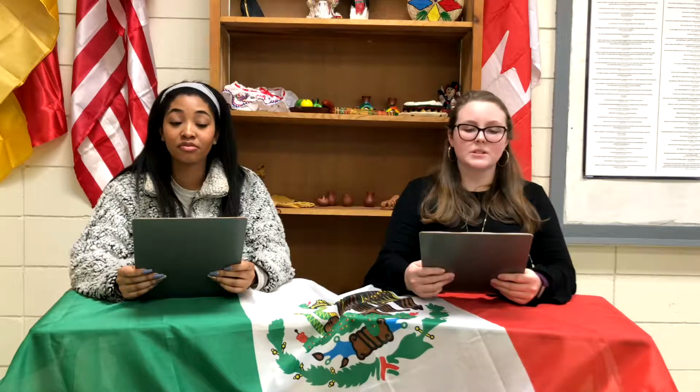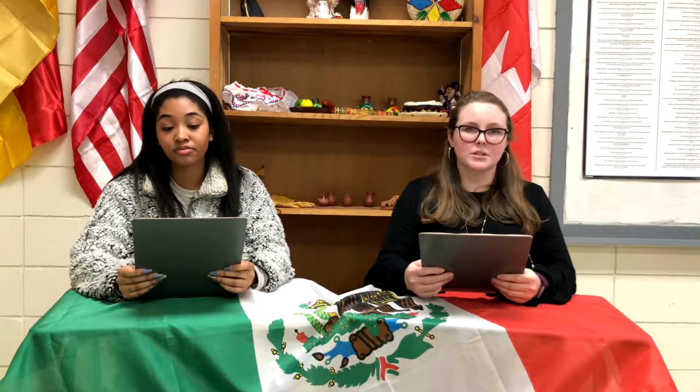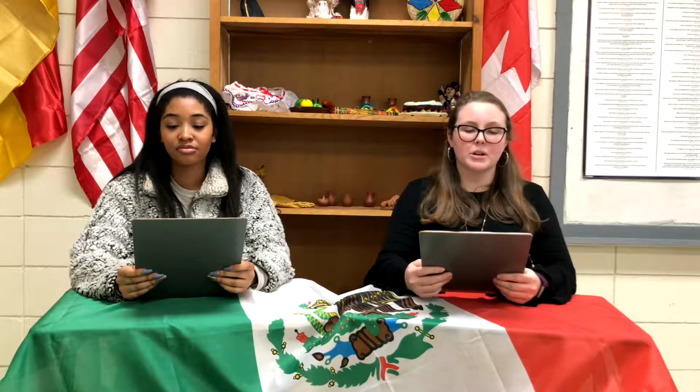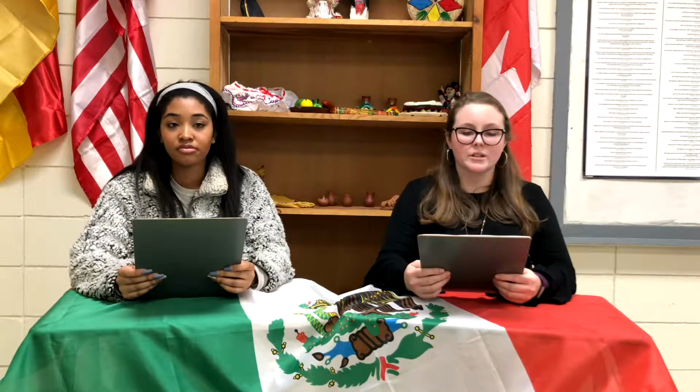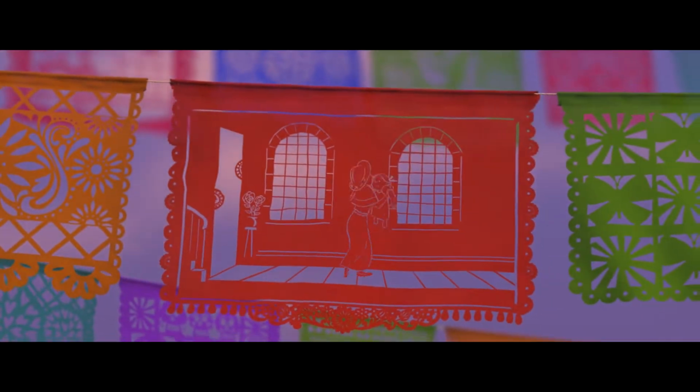Papel picado are pieces of tissue paper that have pictures punched into them. Multiple papers are put on a ribbon or string and hung up on ofrendas, in houses, and even in the streets. The beginning of the movie is told by images in papel picados, and throughout the movie they can almost always be seen in the background.